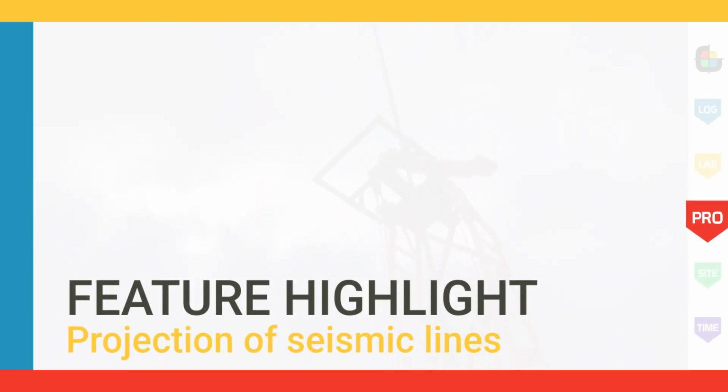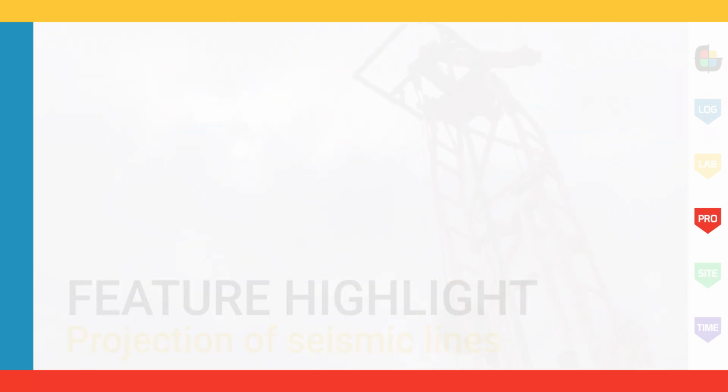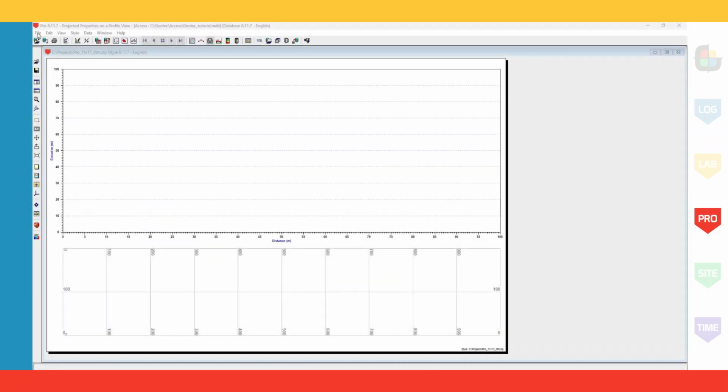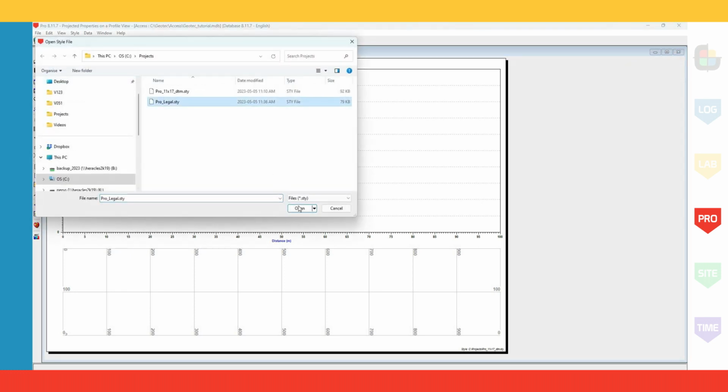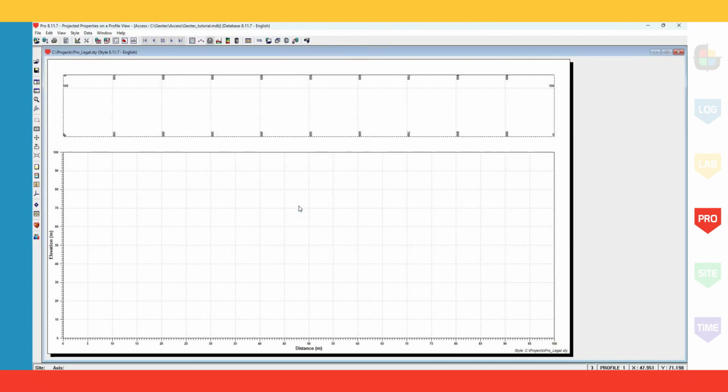This video presents the projection of seismic lines onto profile views in the Pro module of Geotech. In Pro, select the desired style file via the File menu, then Open Style. The style file is adapted to the paper format, in this case in legal size. It is also in the style that we decide which column to display for the borings.